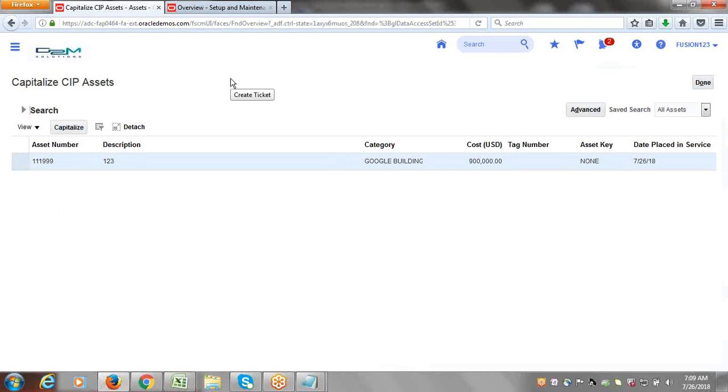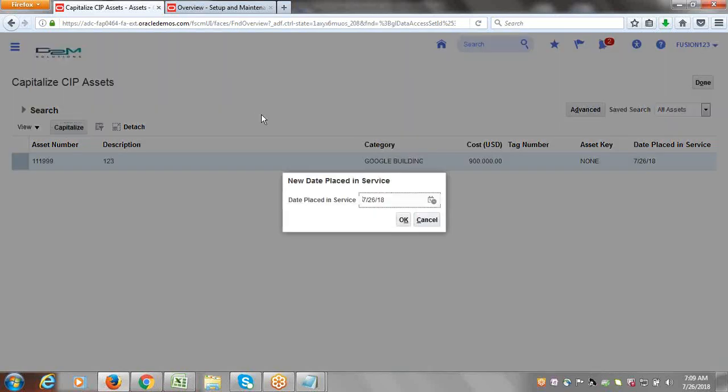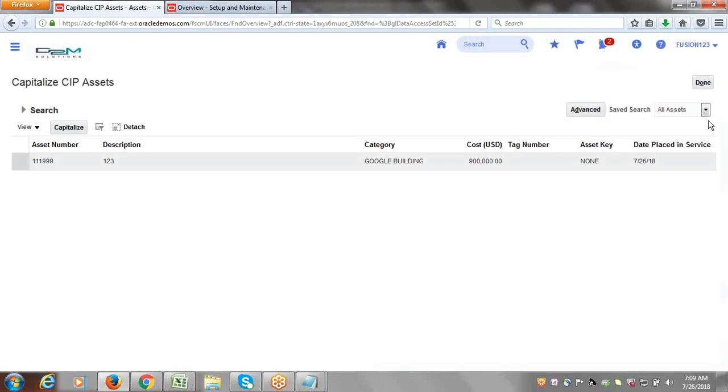Even in EBS also same. There will be a separate window to capitalize. Select the asset, enable the checkbox and click on capitalize. That's how we'll do. Same here also we are doing. Select the record, click on capitalize. So date placed in service, today's date.